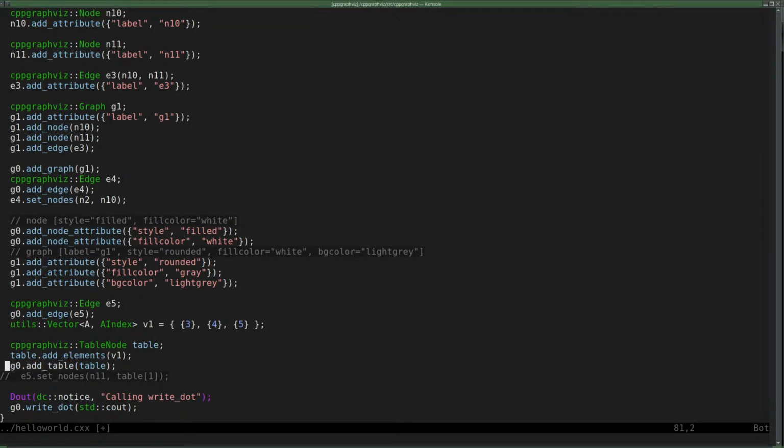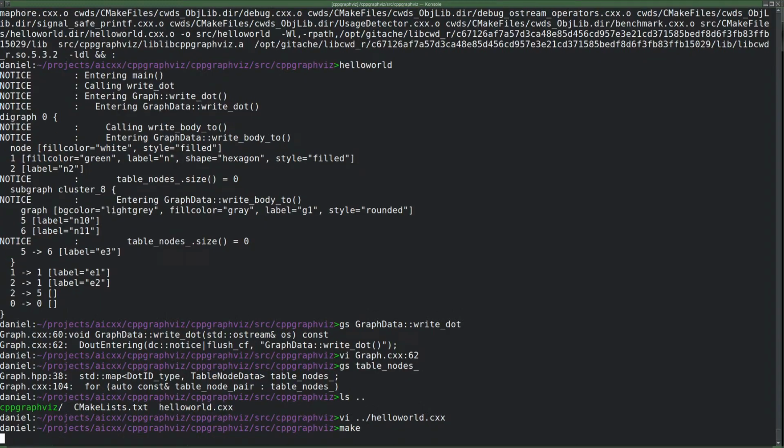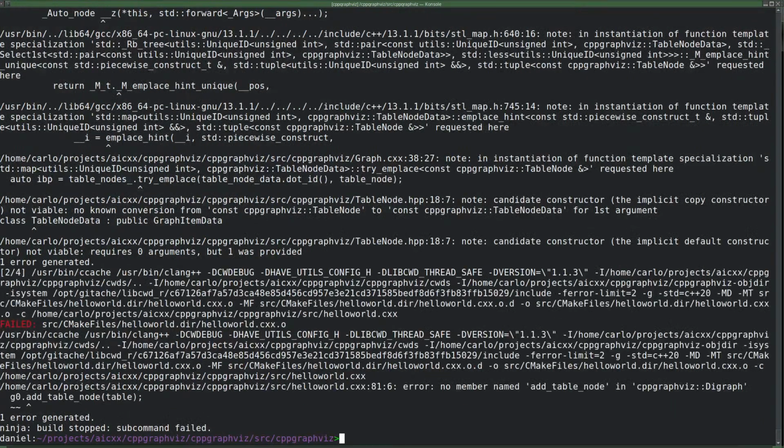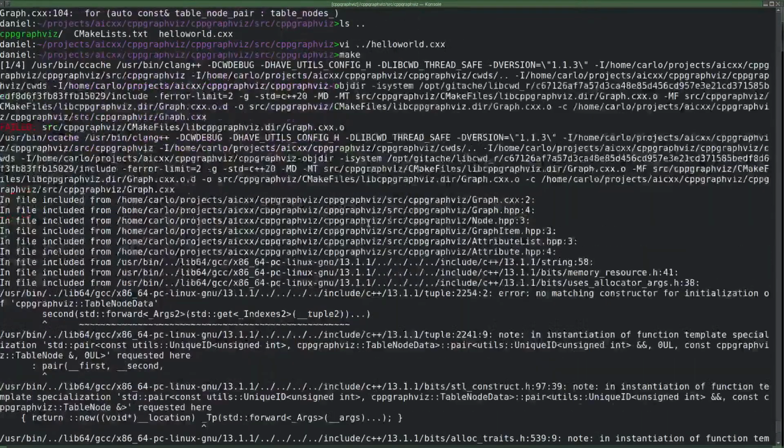Okay, I did, however, call it add table instead of add table node, but now it's called add table node. Let's see if that works. Back to compile error fixing, of course. So probably a few stupid typos. No matching constructor for initialization of graph table node data.